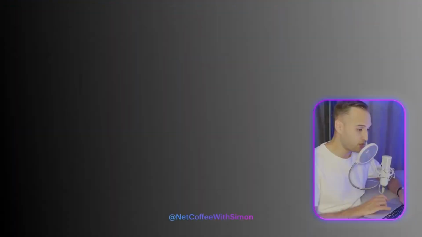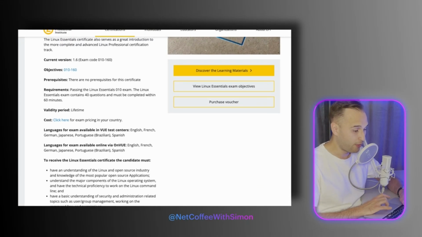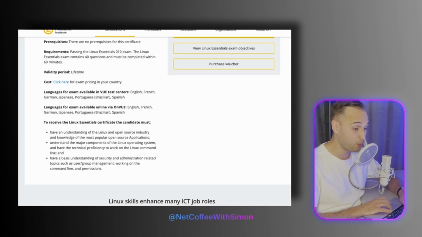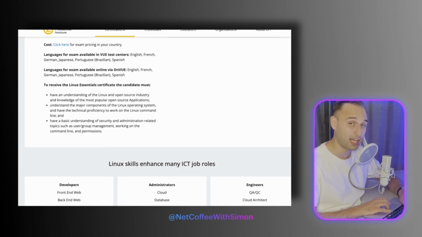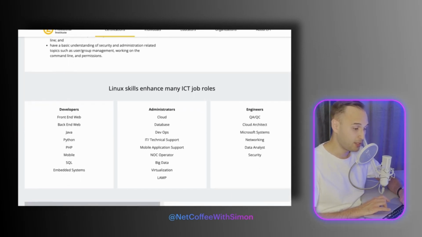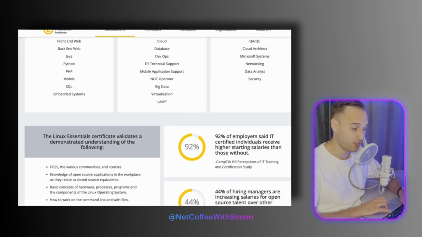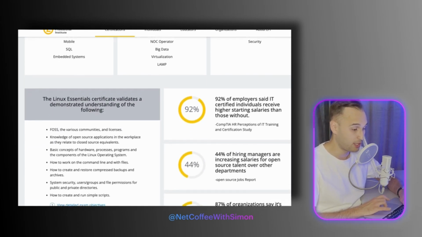We are now on the LPI, Linux Professional Institute website dedicated to this specific certification, and we can see that to be certified, we just need to take one exam with the code 010-160. There are no prerequisites for the exam. We'll have 40 questions, which is exactly how many I had, and they must be completed within 60 minutes. There is no renewal policy, meaning the validity period is a lifetime, which is, I think, great.